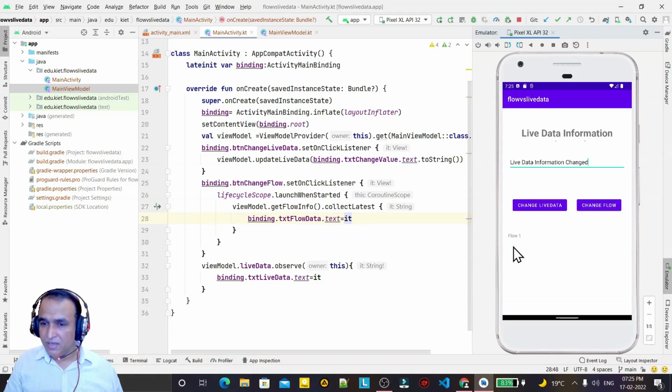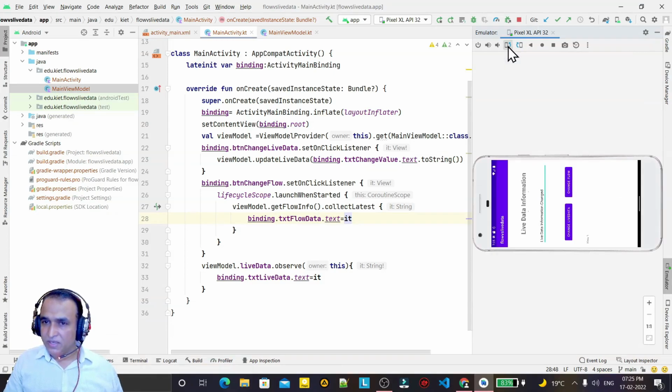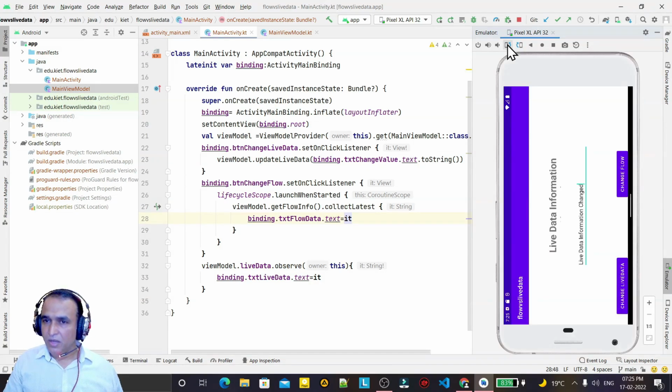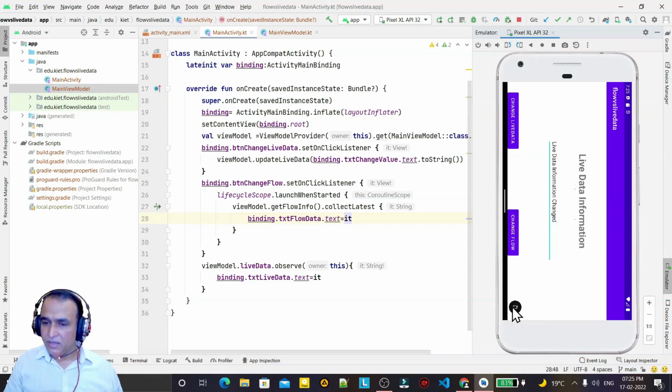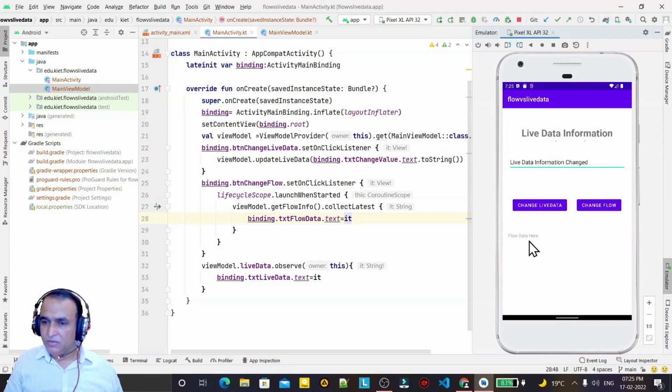I click here, now flow one is here, but still if I rotate the screen like this, and rotate the screen once again, and I press here, you see the information is lost. So flow is not able to persist the information right now.